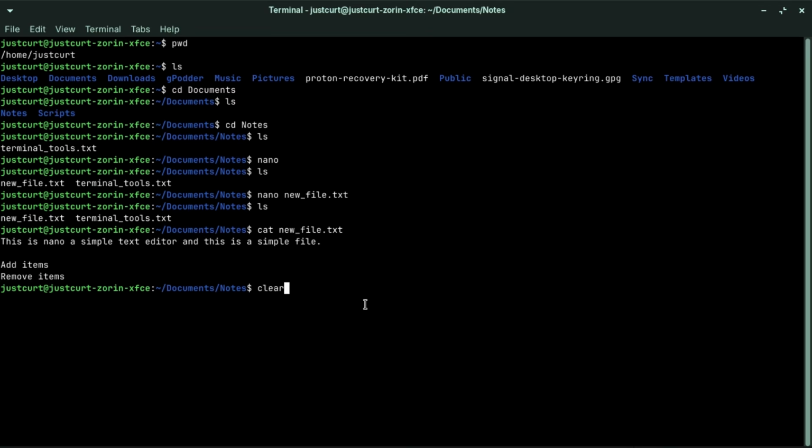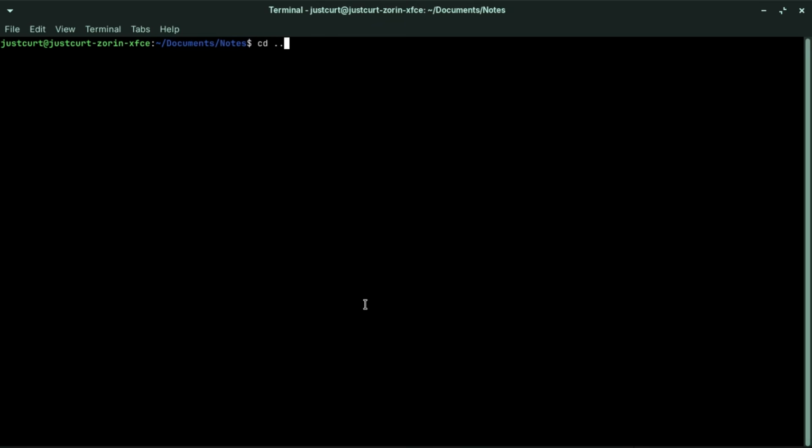So we're going to go ahead and clear out, and cd .. That'll take us back to the original directory, and we can confirm that with pwd. We are back at home, just Kurt. And of course, Nano typically comes with Linux, so you won't have to actually go in and do any kind of install there. And clear out. That's it for this one.